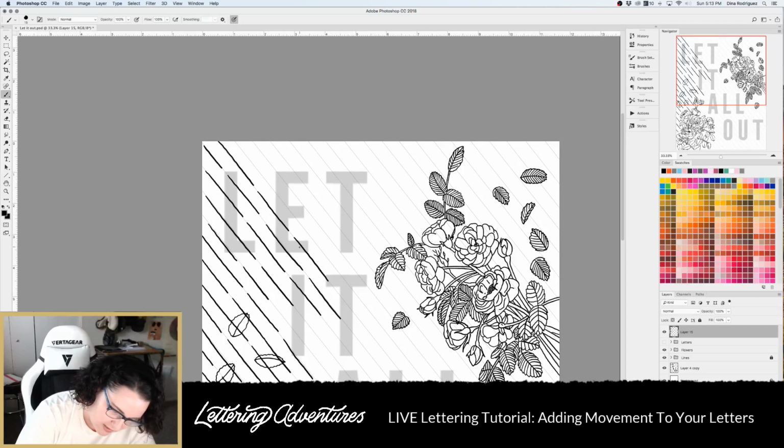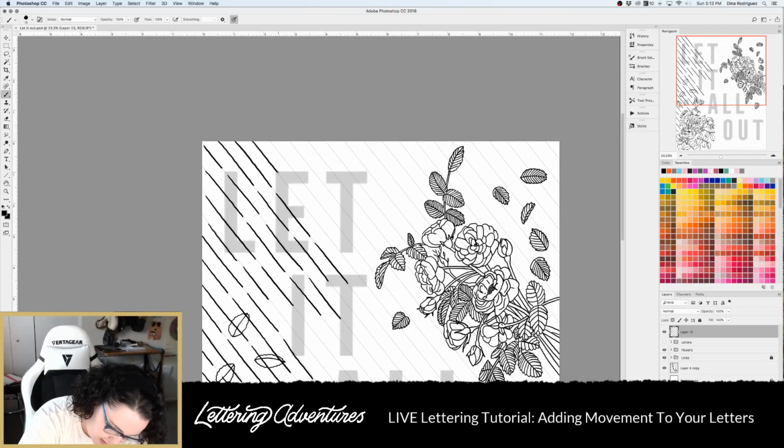So I'm just going to fill this entire thing with lines, just following the guides, really. Trying to make this look like diagonal rain.